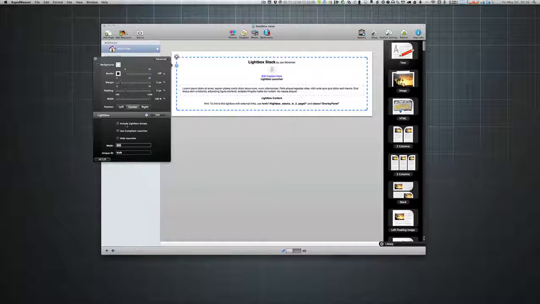Of course, as before, include lightbox scripts. So if you have more than one lightbox stacked per page, make sure that only one of these has this checkbox checked. If this is checked on more than one, then when you click on a lightbox link, you'll have multiple lightboxes pop up. And if that happens, it's because you have this checkbox checked more than once on your page.